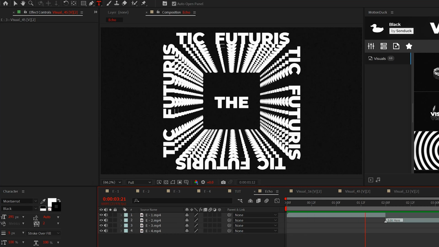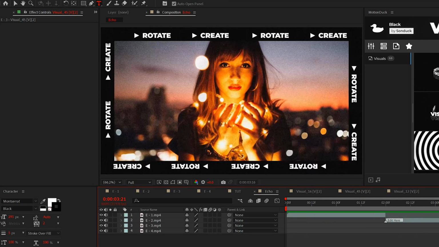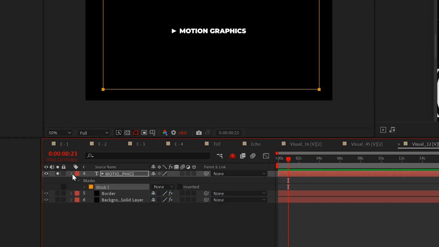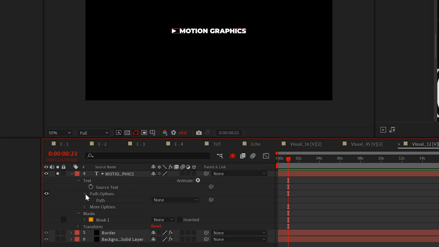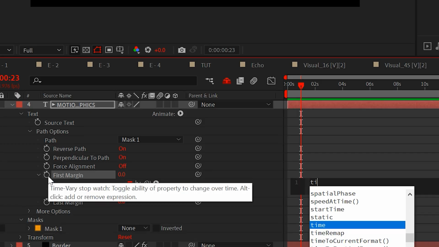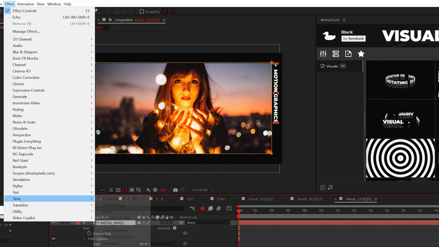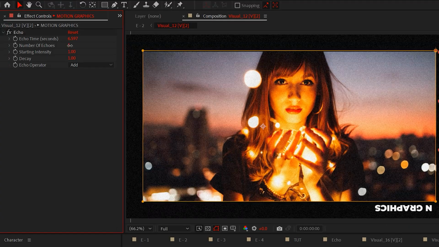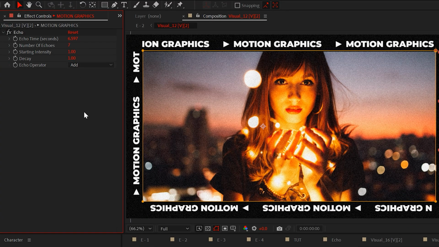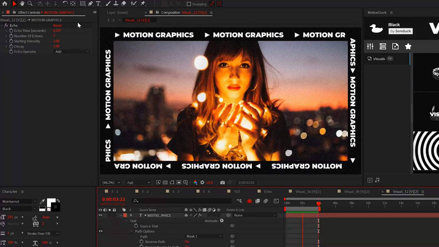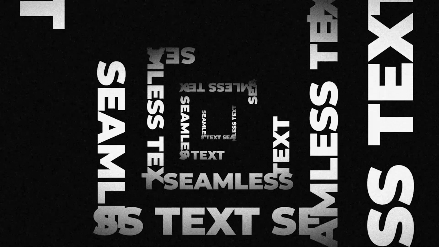Let's go through one more popular use with echo for this repeated title loop. So with the title selected, I'll draw a mask and turn it off. Then you can go into the text path options and set the path to the mask that you just created. Then animate the first margin. I usually just add an expression like time*100 to animate the title. And once again, apply the echo effect. This will effectively duplicate your titles and loop it. Just remember the echo time parameter is the key parameter for the effect. So there are many cool ways you can use the echo effect to elevate your After Effects experience.